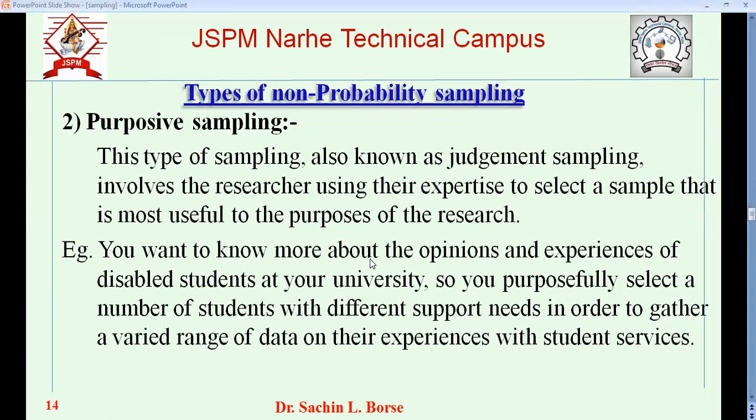Now comes purposive sampling. This is also called judgment sampling. The researcher here uses his or her expertise to select the sample that is more useful for the purpose of the research. So the researcher uses his experience and judgment to select the sample.